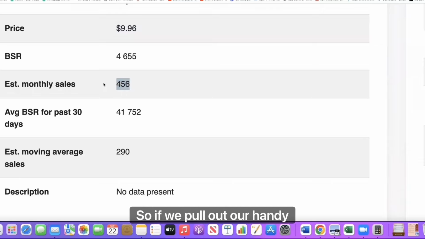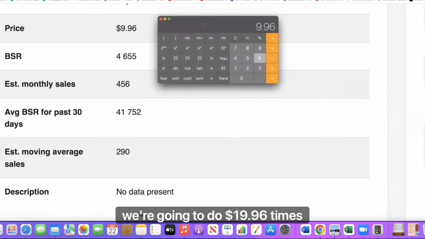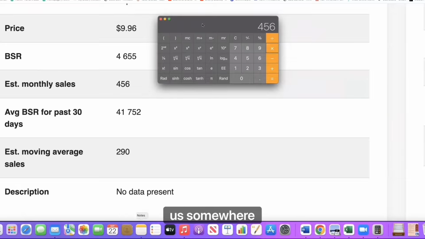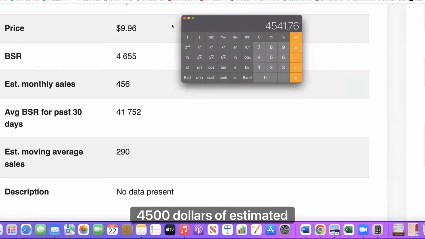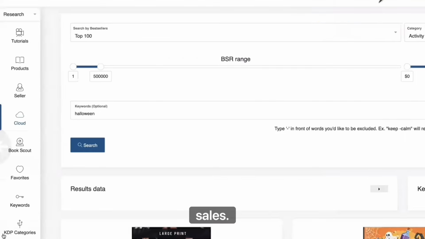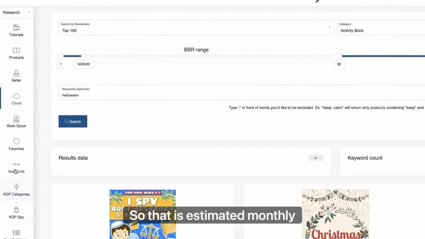And they are also marketing to toddlers and preschoolers, and their estimated monthly sales is $456. So if we pull out our handy dandy calculator, we're going to do $9.96 times 456, and that is going to bring us somewhere around $4,500 of estimated monthly sales.